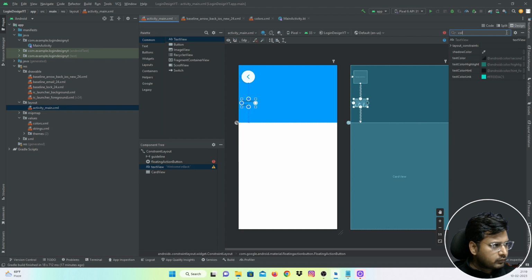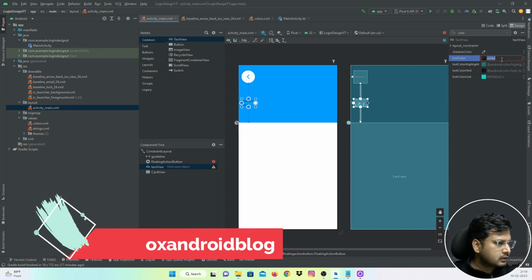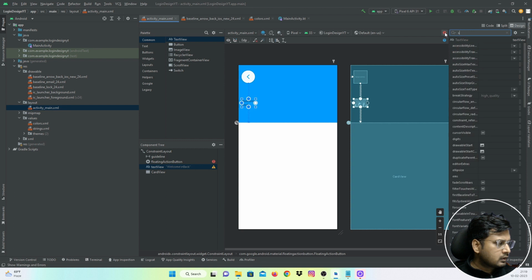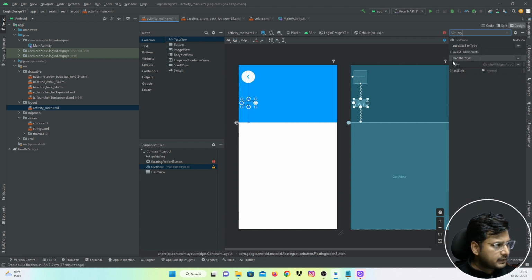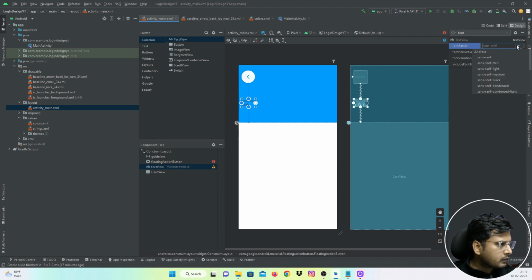And the color for this should be white, so text color should be white, and the style, text style, let's just try to change the font first. Let's go to font medium.